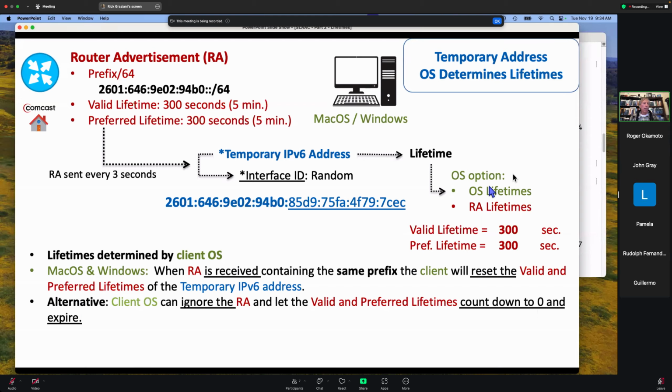Now, notice that this is a temporary address, and every time I kept on getting a router advertisement, it reset the lifetime. So my operating system says, okay, 300 seconds, 5 minutes, fine. And my operating systems, both Mac and Windows, say every time I get a router advertisement, I'll reset it. No different from the public so far. But this time, what happens if I disconnect and reconnect to the network?